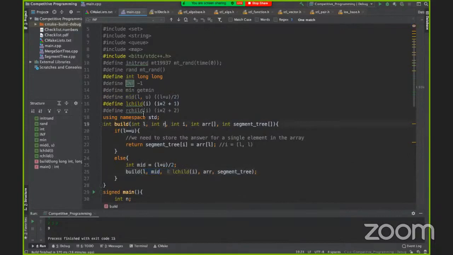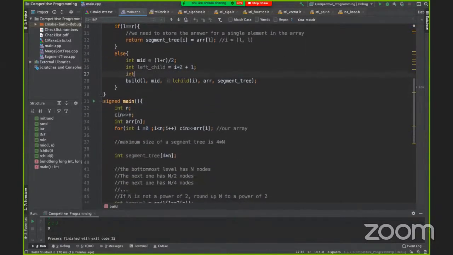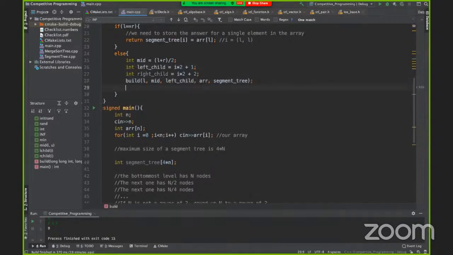Oh, sorry, let me make this R to make it easier. So as we discussed earlier, the range of the left child will be from L to mid, okay? That's why we're passing these parameters. Then the index of the left child, I can replace the template, okay? Let me just do that. Will be I into 2 plus 1, okay? The index for the right child will be I into 2 plus 2. We discussed all of this in the presentation, okay? So now we're just building the values for the left child and the right child.